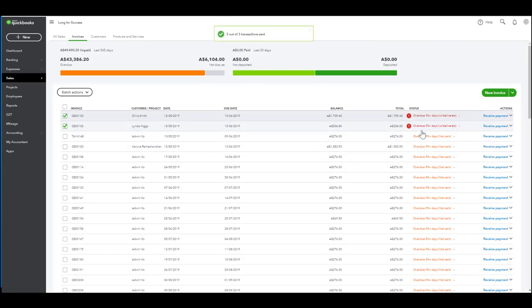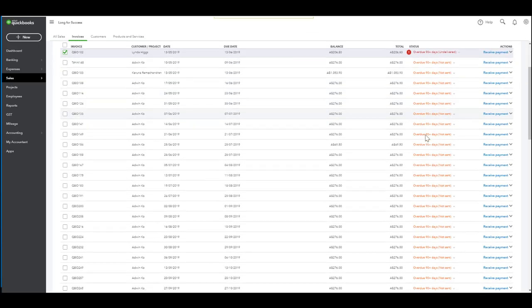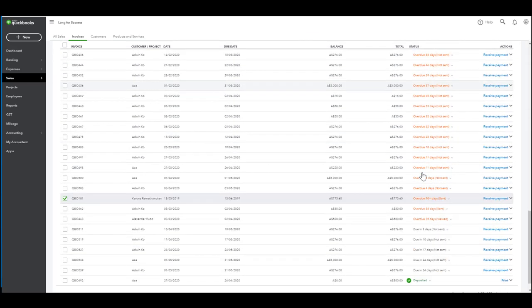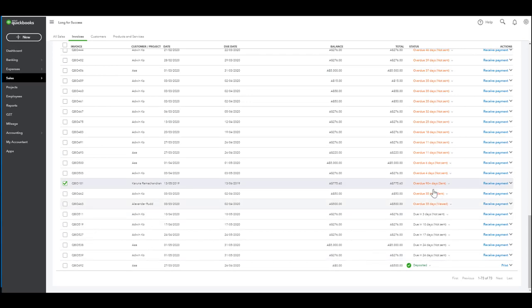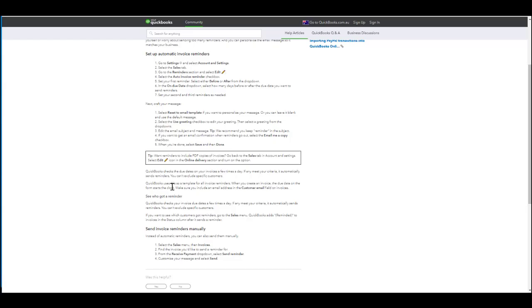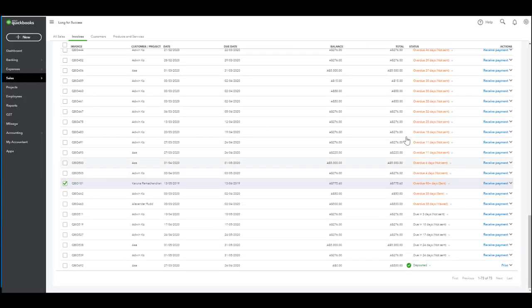And what will actually happen here is, when the auto reminder is sent, you'll see the status change here. So I'm just going to hop over to the article. When an automatic reminder is sent, the status will change, and the brackets reminded will be added to the status column right here. So that is the feature of automatic invoice reminders.